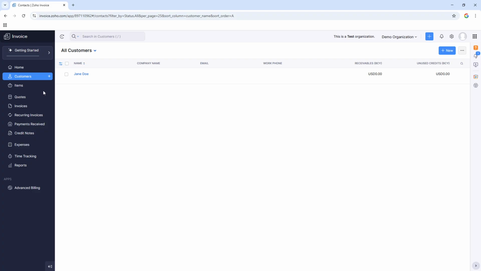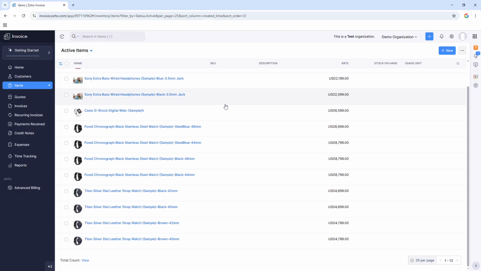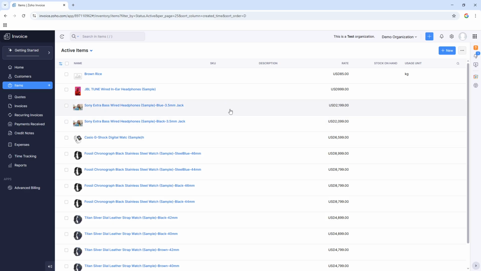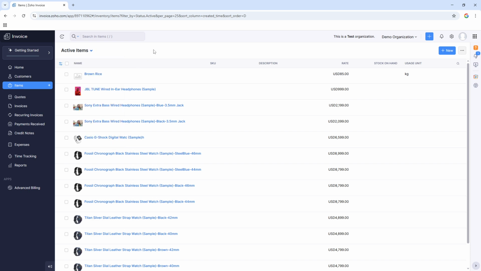Moving on, let's talk about the Items tab. Here, you can manage the products and services you offer. You can add new items, assign them codes, and set their pricing. This tab not only helps in organizing what you sell, but also makes generating invoices quicker and more seamless. Keeping this section updated ensures pricing consistency and reduces errors, especially if you frequently add or change products.